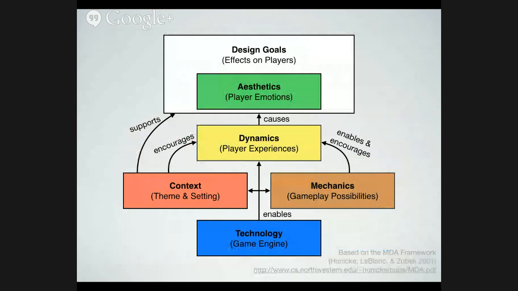Toward helping me out with this, I took an existing framework for game design called the MDA framework. That stands for Mechanics, Dynamics, and Aesthetics by Robin Hunicke and company back in 2001. This is taught at the Game Developers Conference pretty much every year. And I extended it a little bit for the purpose of the course that I teach here at RU on game design and development.